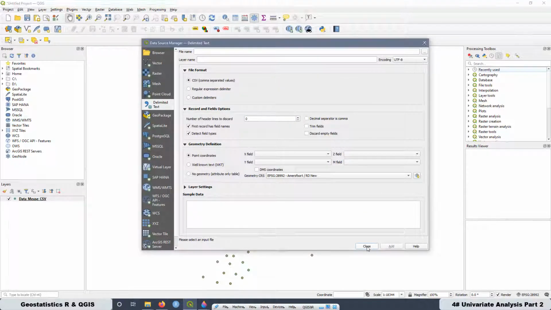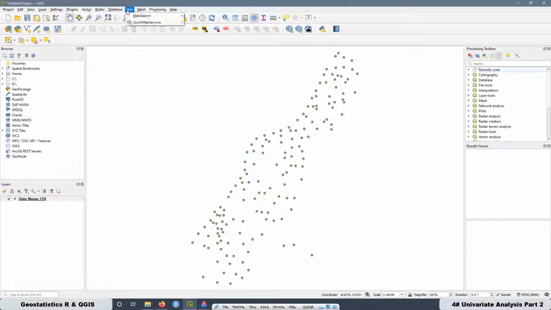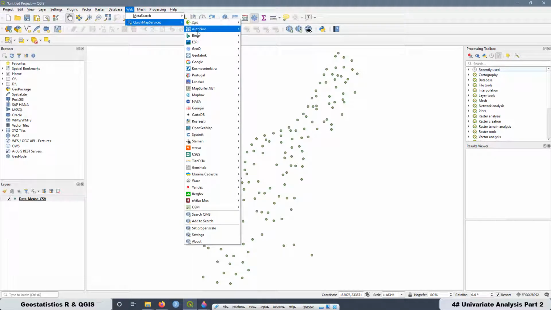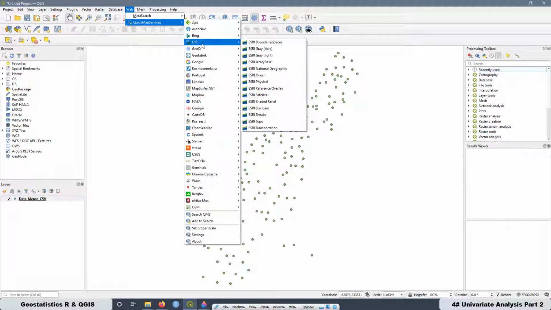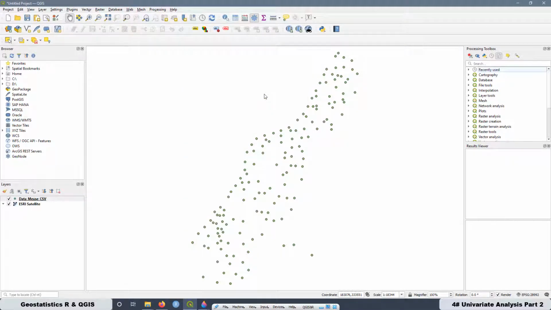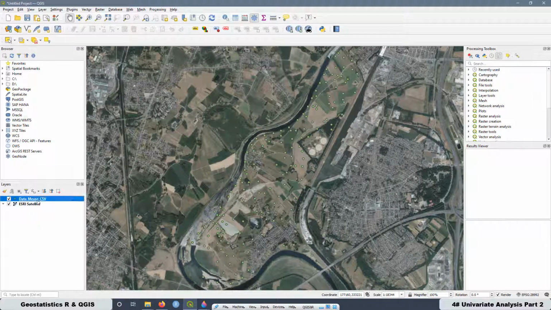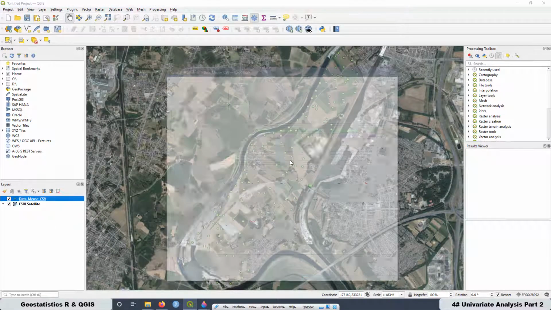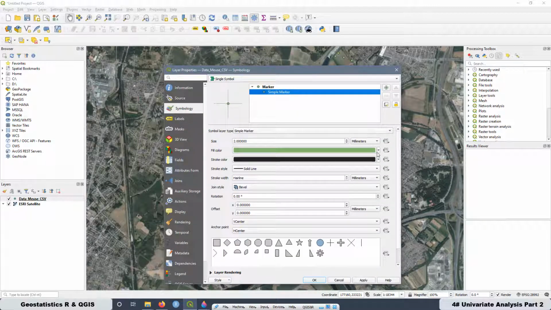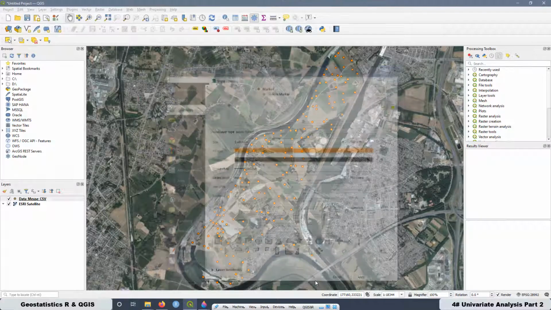Okay, and I'm going to close, and I'm going to add a satellite imagery to give the points some geographical context. Today I'm going to use Esri, and I'm going to add the satellite imagery. I'm going to change the color for the dots. It's going to be an orange color. That one is okay. And let's go.